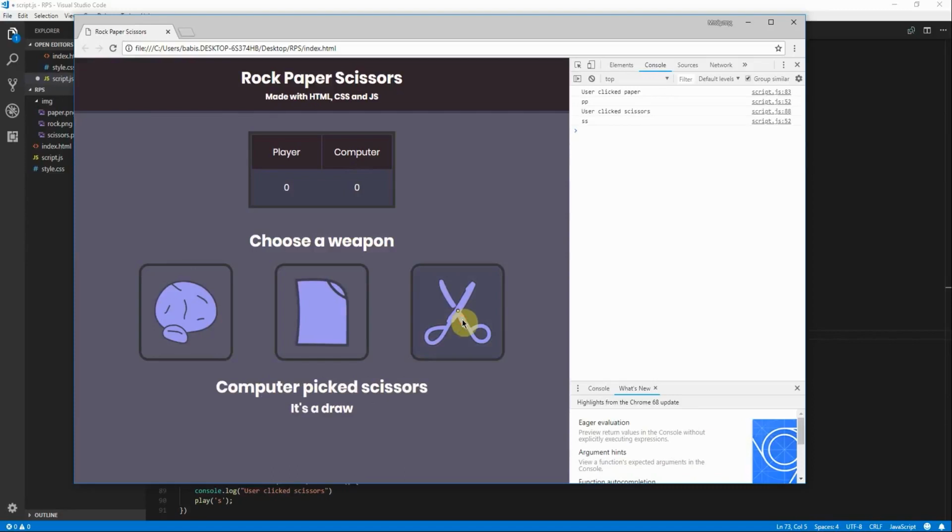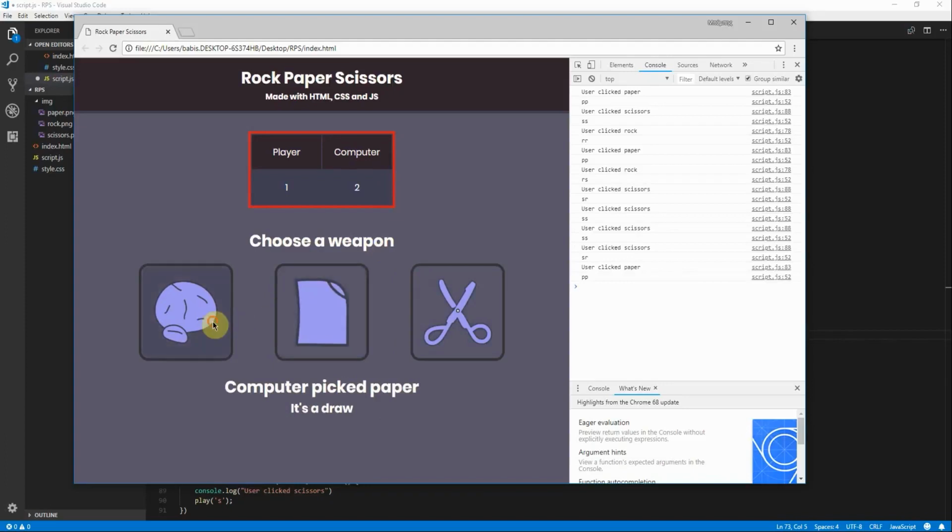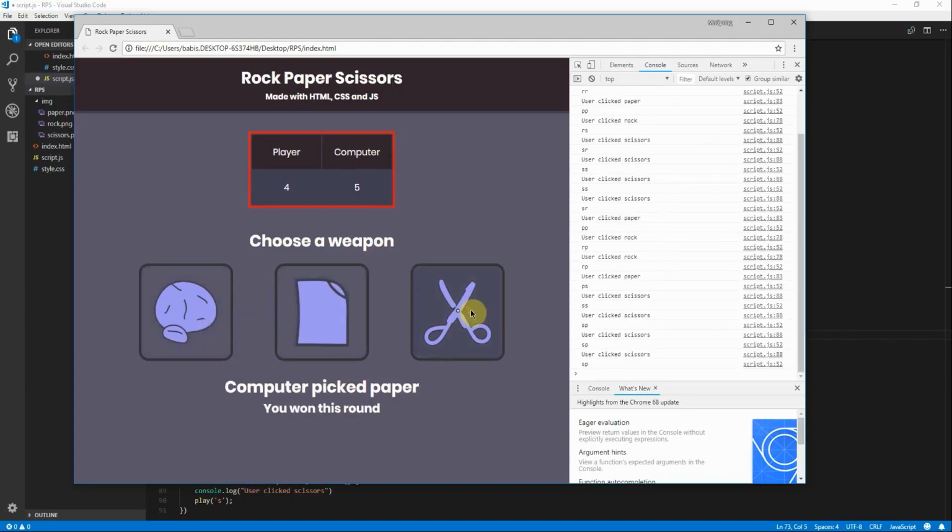Okay, it's a draw. Wow. 3 draws in a row. 4 draws. Okay, finally we won the round. As you can see, the border color changed to green. Let's try to let the computer win now. Here we go. And if we manage to go back to a draw, the border also becomes gray. And when we come back from behind in the score, the border becomes green again.